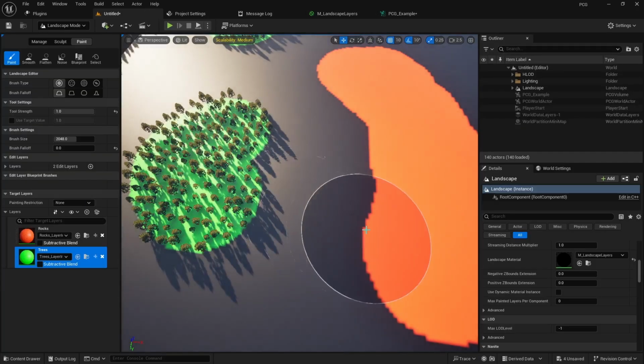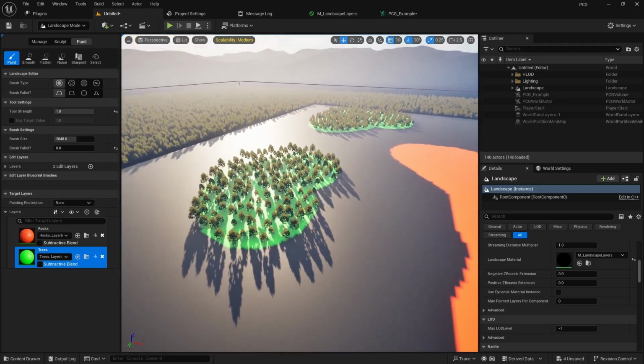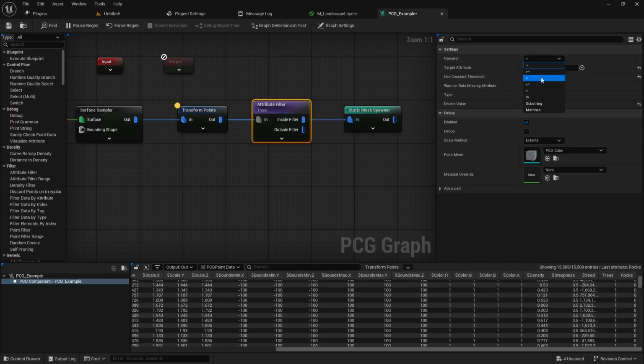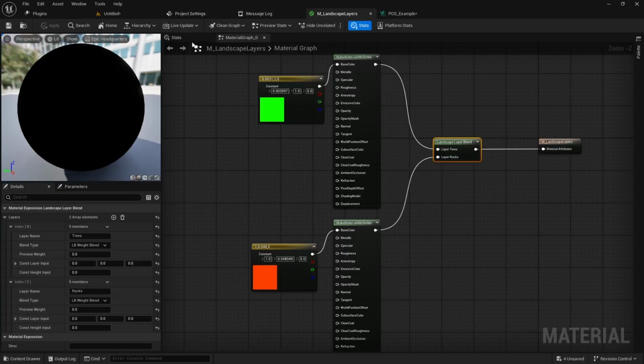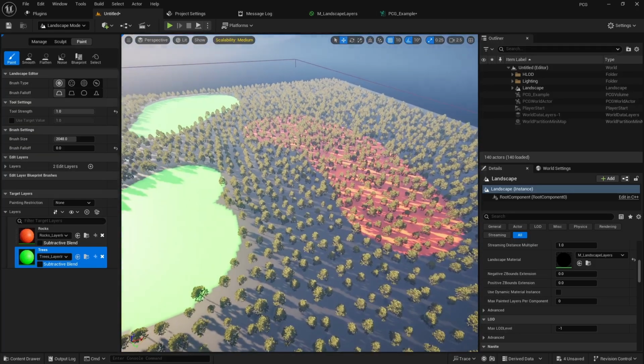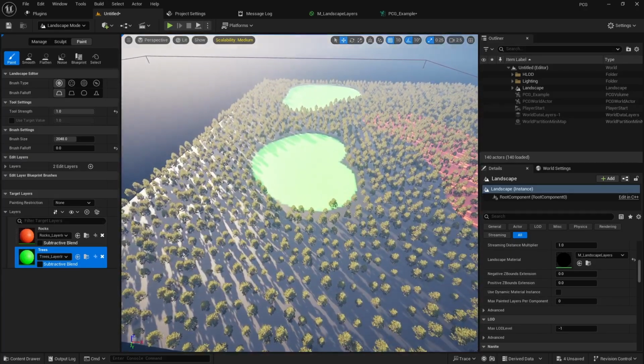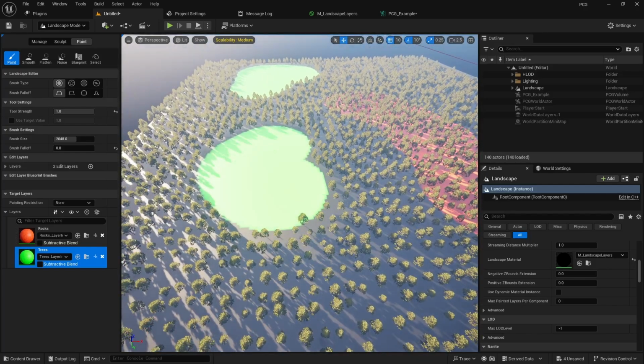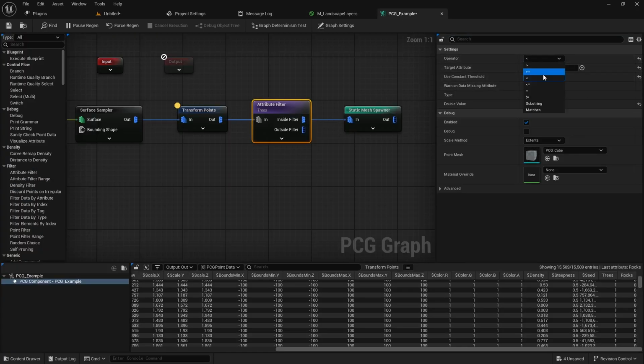And then if I go over here, you can see on the green, it is currently spawning some trees here. And then if I did the opposite, like if I did less than, and then I go over here, it's basically spawning wherever there is not any green. So for this one, I think greater than works just fine. Maybe I'll do greater or equal. I don't think it matters.